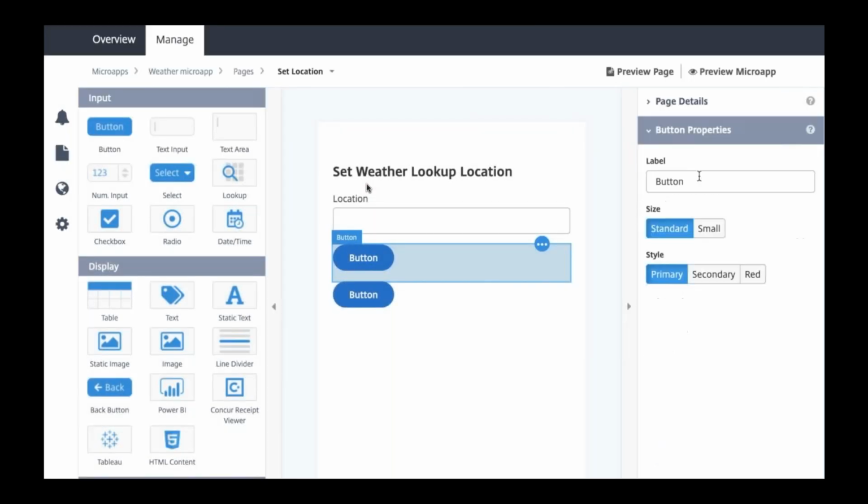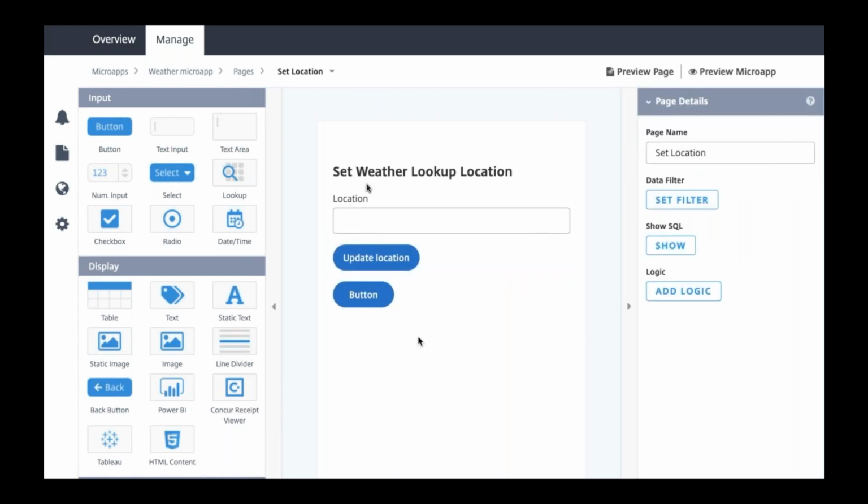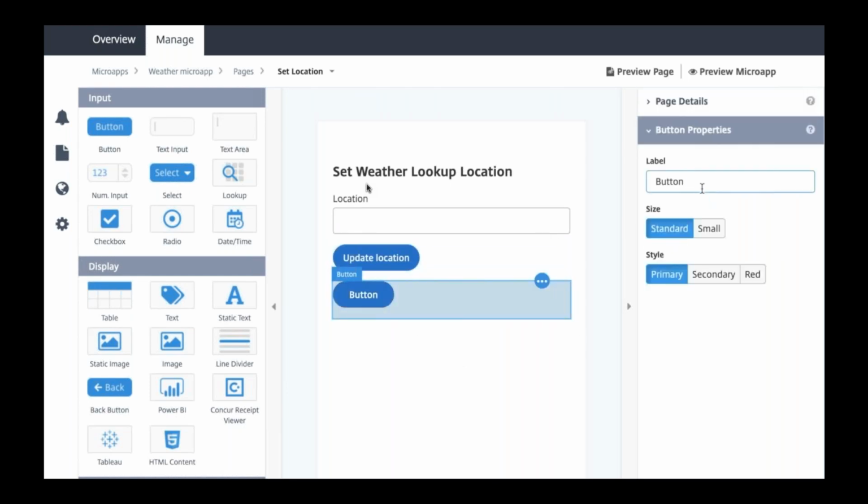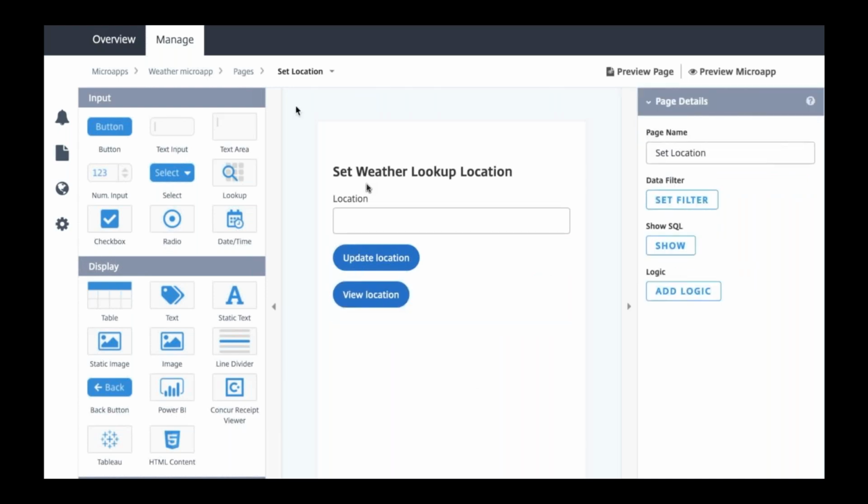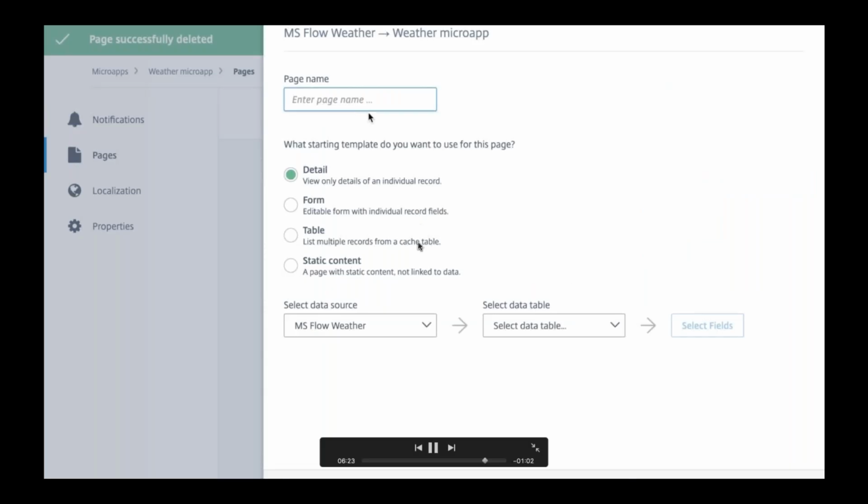Now that's done, we're going to rename this button so users know what it is. And then we're also going to add a name for our last button. So this will be the button we click on to go view the weather report. Obviously, before we can link this to another page, we're now going to go create that second page in which you can actually view the weather reports.